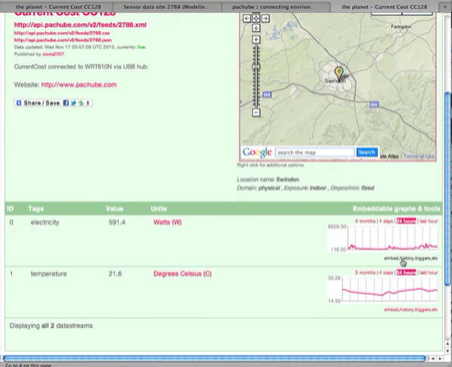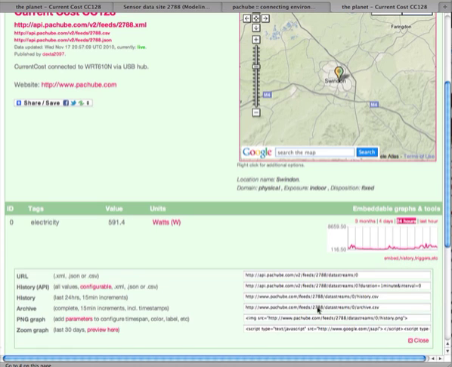And in this particular case, I'm going to get the data from here and move it into a spreadsheet. So I'm going to get the electrical usage for this day. I'm going to click on Embed, and I see different ways that I can pull this data down. I want to get, for the moment, the history data from the last 24 hours.